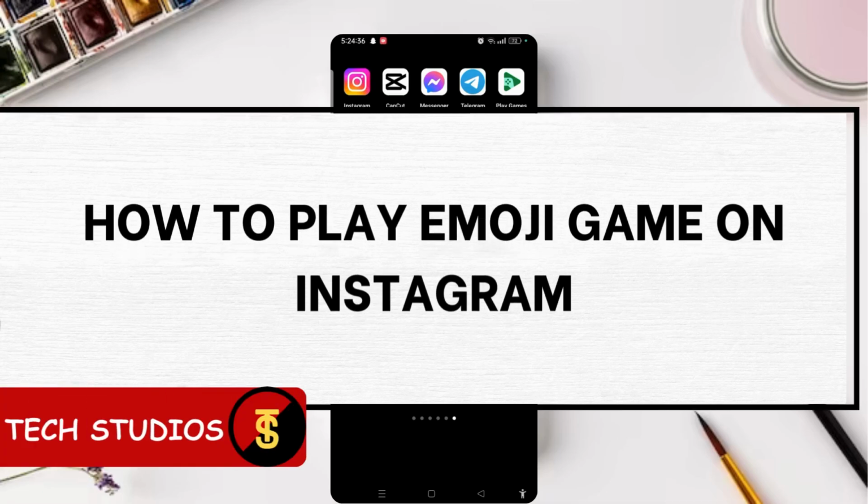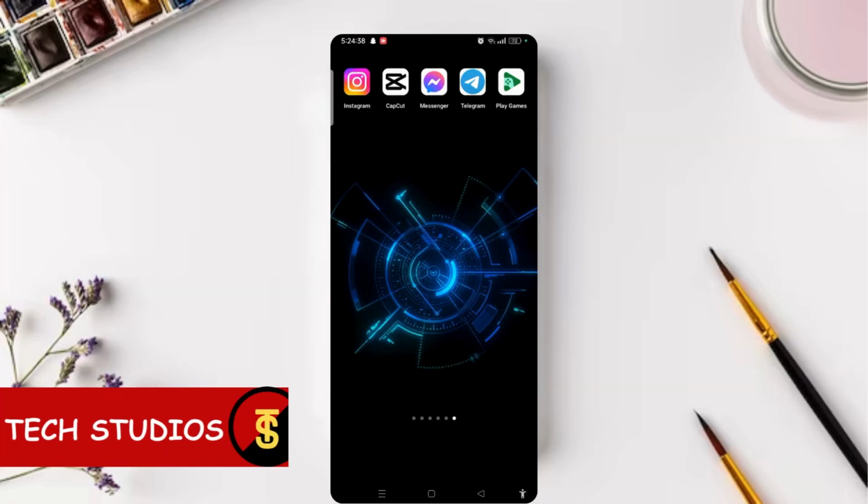How to play emoji game on Instagram. The steps that I am going to show in this video are applicable both on iPhone and Android devices. You just have to connect your device to a stable internet connection. So, playing emoji game on Instagram is quite easy.